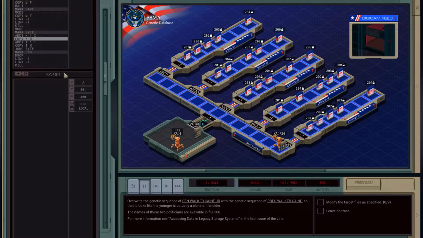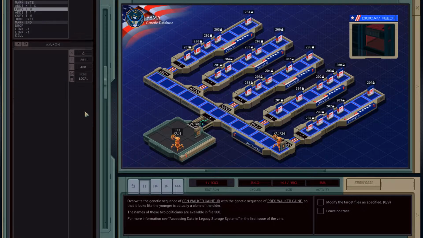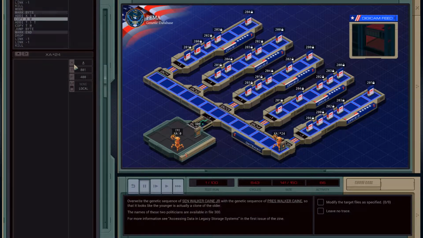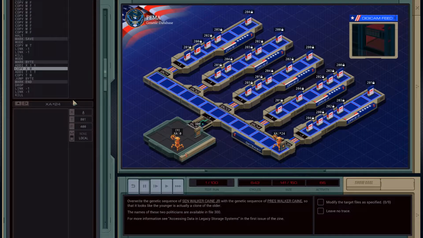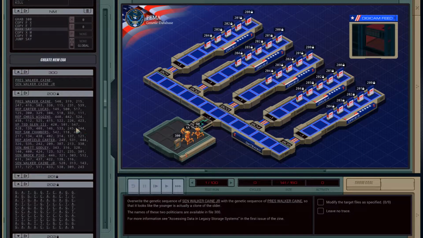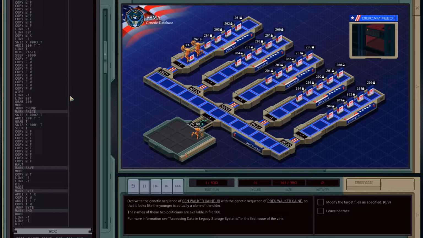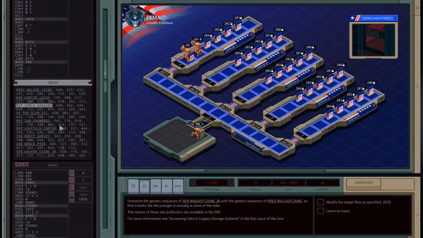Oh wait, what line did he just execute? Numeric value required. What in the world? Oh, his X register is A. What? What happened? How do you even properly debug this?